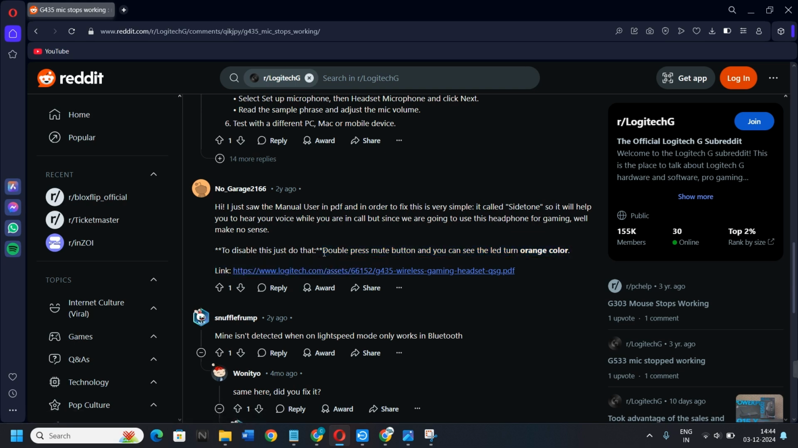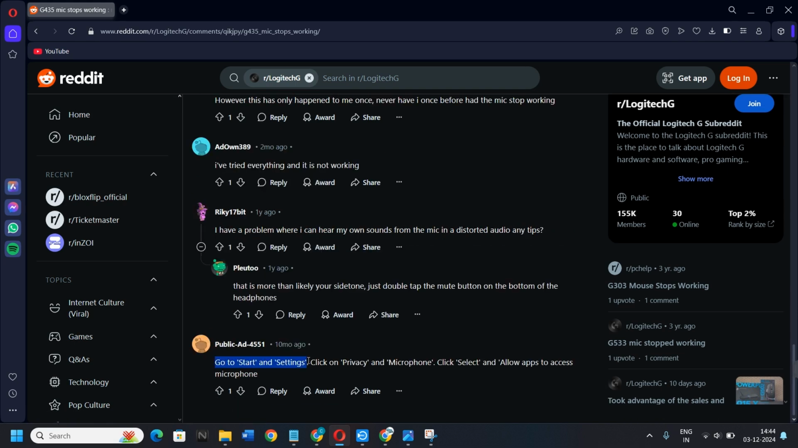And the second solution is to go to start and settings in your PC. Then click on privacy and microphone. Then select and allow apps to access microphone, because this is another cause of your problem. Sometimes the necessary permissions of your apps will cause this type of problem.